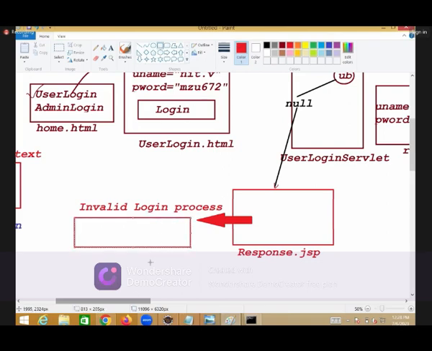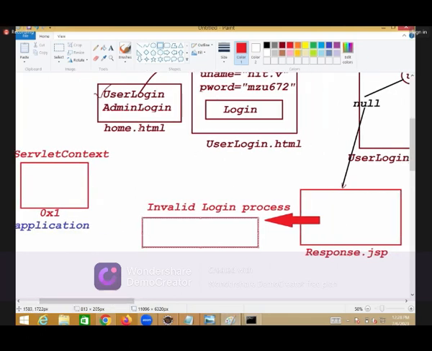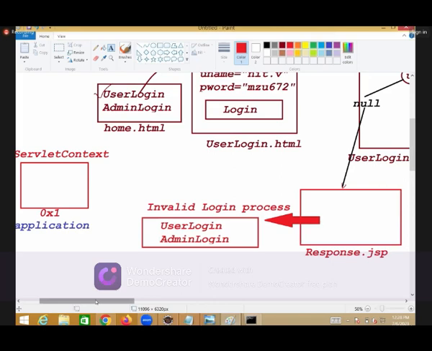Again, admin login and user login should come. Again, it should come or not now? Admin login and user login should come. Instead of that, you can take user login.html also, but I'm sending the control to home.html. Okay, right. So admin login I'm sending. Now this is the response.